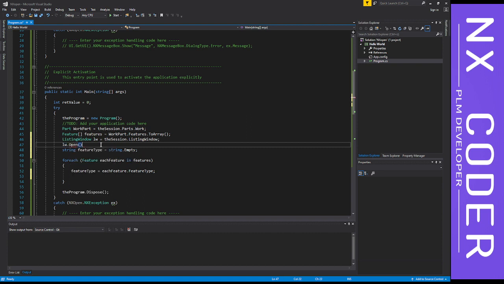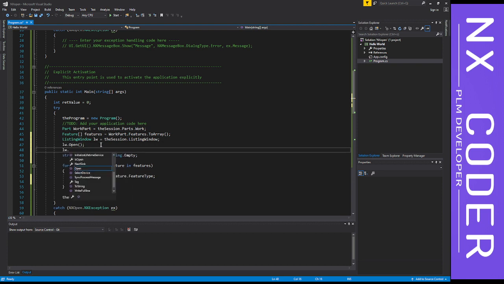So I'll open it, and you also see here a method called listing window dot open, and there is one more method called isOpen. It checks whether the listing window is already open. What people usually do is check whether the listing window is already open, and if it is, there's no need to open it. We can check that via this code, but for now we will open it. And then in the listing window, we are going to write the feature type.